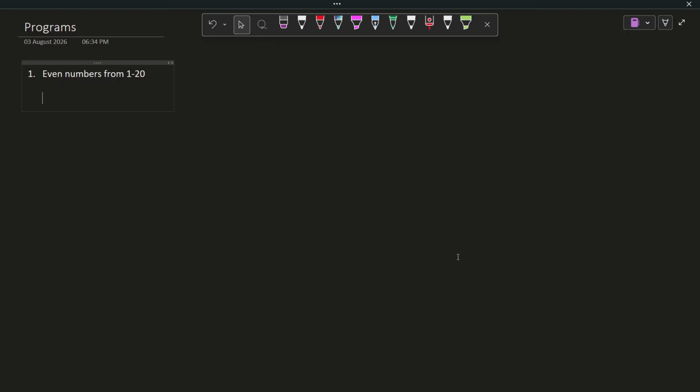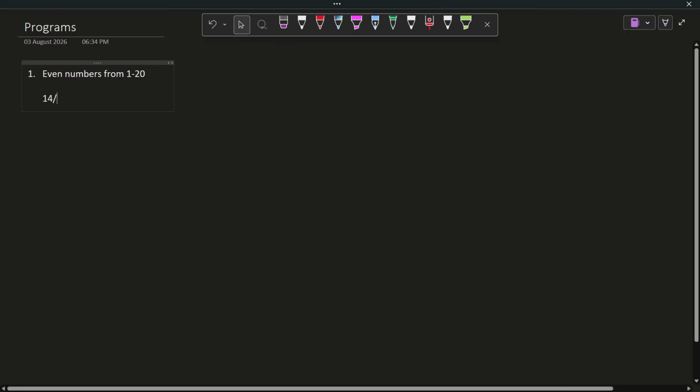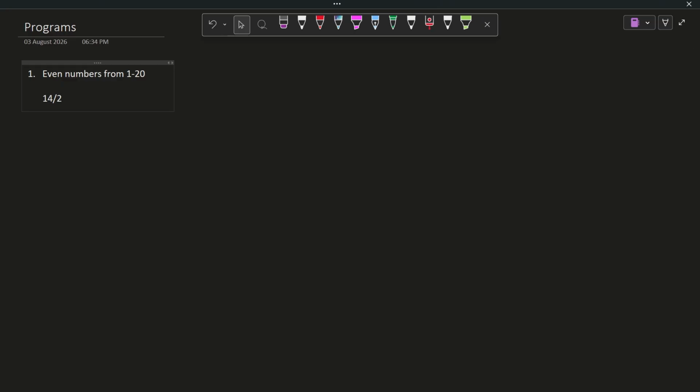So take an example of number 14. 14 divided by 2 is an even number because it returns a remainder 0. When it is not returning a remainder 0, in such a case, it is not an even number. So we have to write a logic for this.